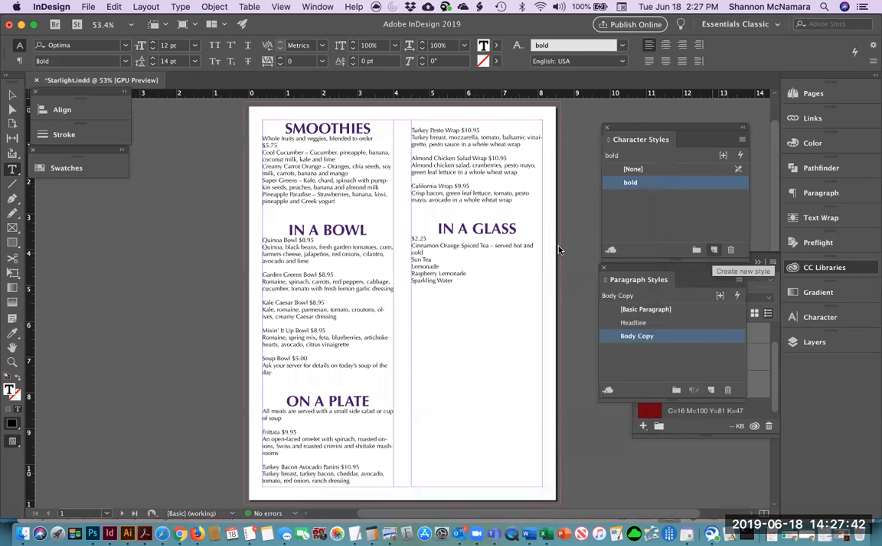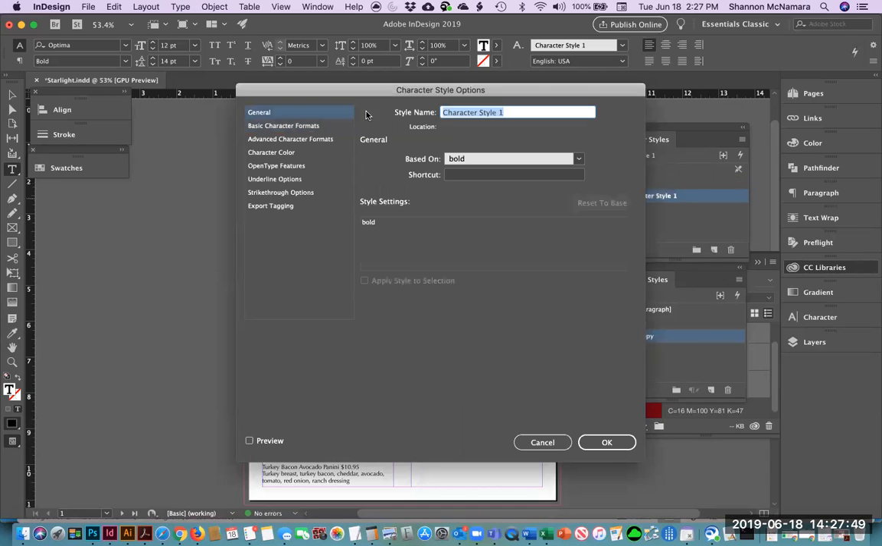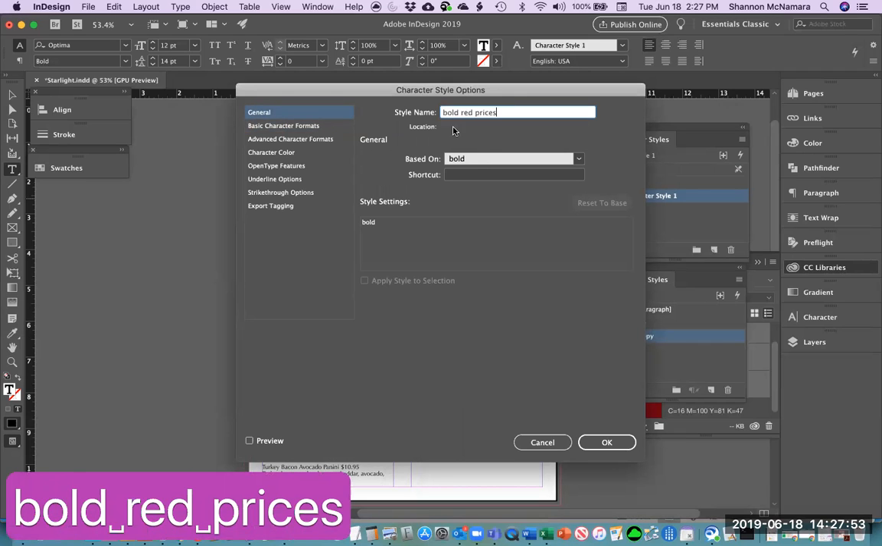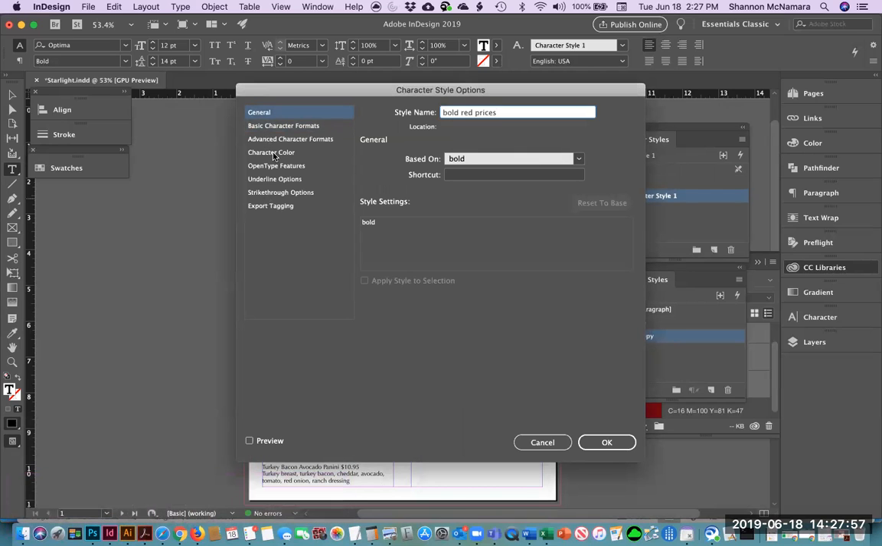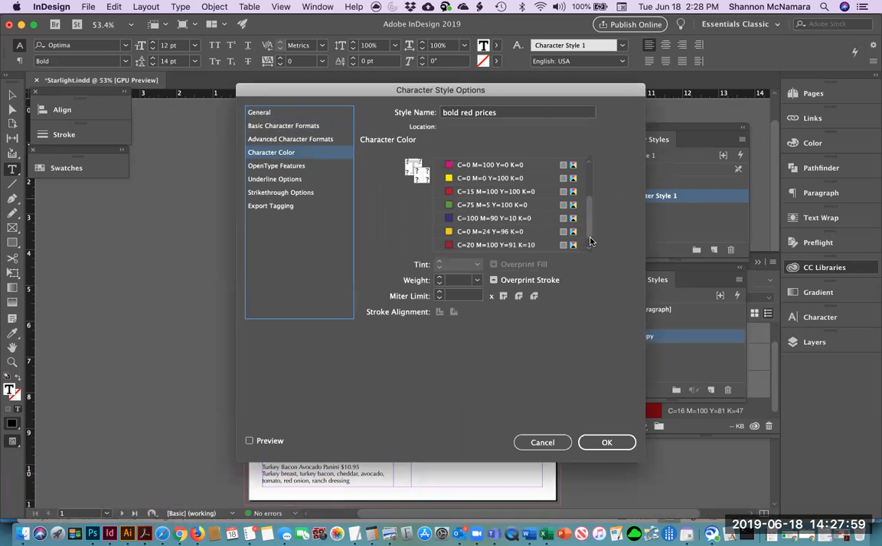Next, I think I want the prices to be that red, bold and red. So I'm going to create a new style, double click, and I'll call it bold red prices, so I remember which one it is. It's going to be based on bold, and the character color is now going to be that red. Whoops, no outline. It defaults to having an outline. Go to none, click on the inside color. There we go, and make that the red. And hit OK.